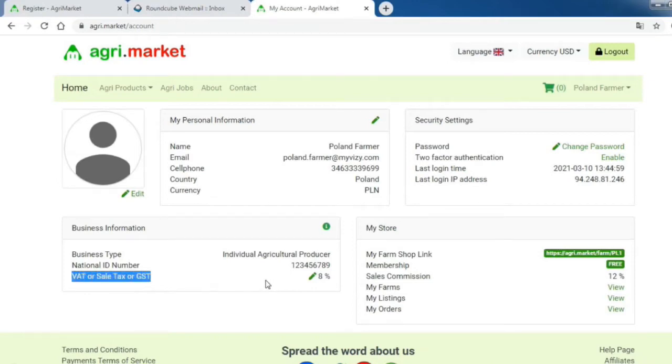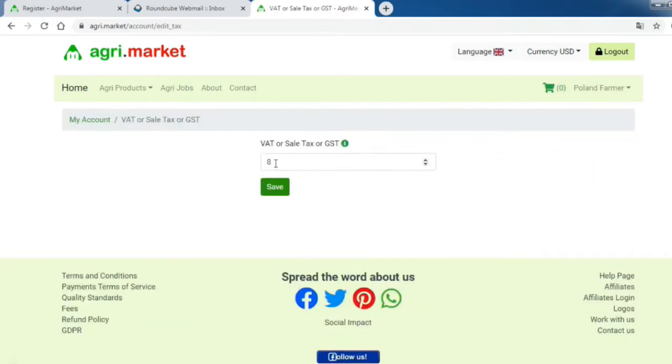To avoid errors in the calculation of invoices, check that the percentage of sales tax, GST, or VAT you have to pay is correct. If it is not correct, click on the pencil symbol and change the sales tax, GST, or VAT rate you need to invoice. Then click Save.